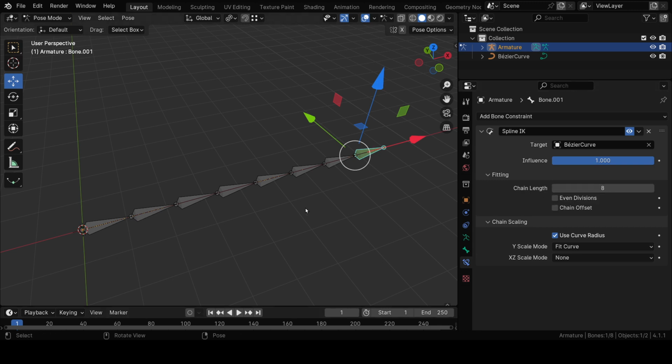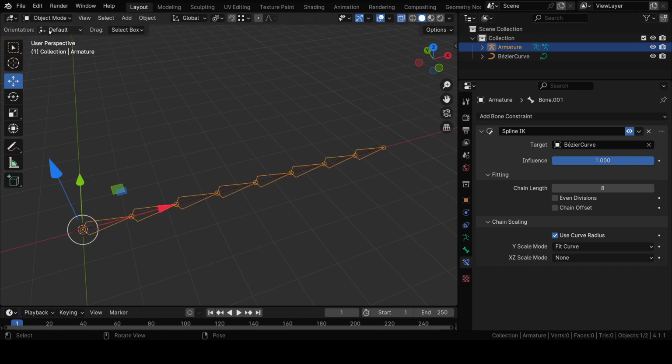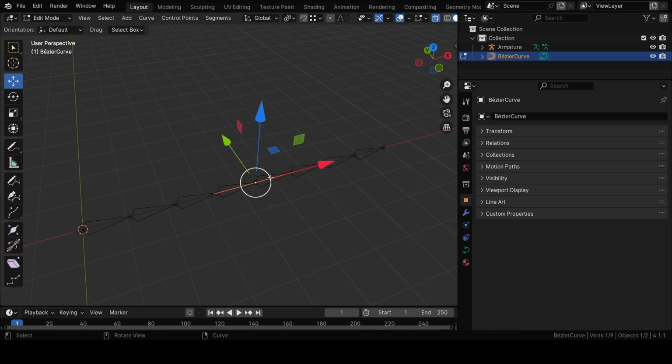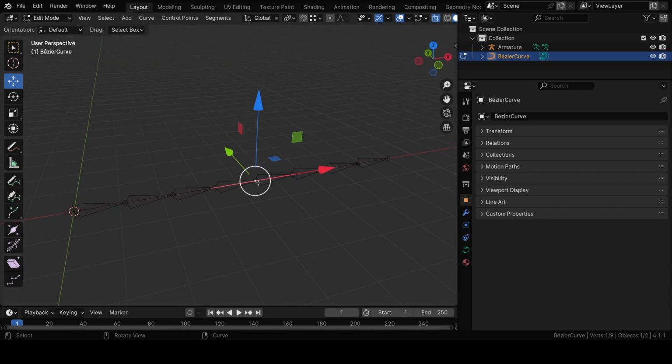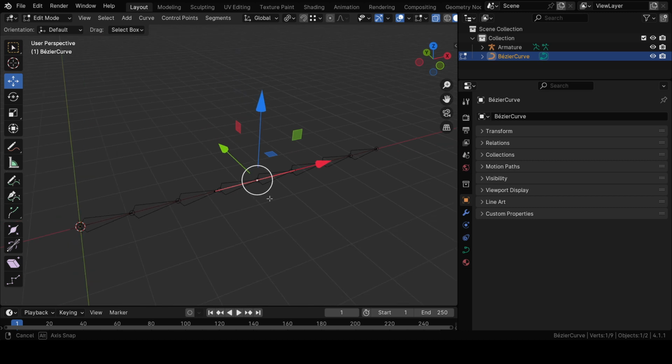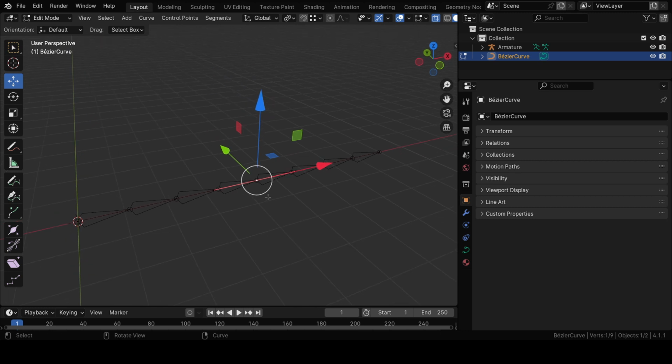Right. Now I will go to object mode, select the Bezier curve and go into edit mode for the Bezier curve. Now let me just move the curve and see, the bones are also moving. They are also following along with it. So this is how we should do the IK spline.